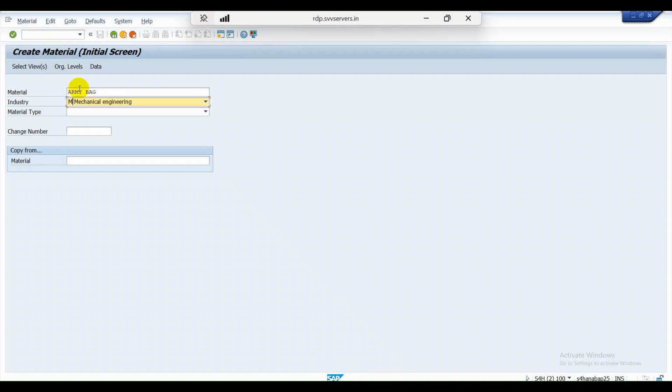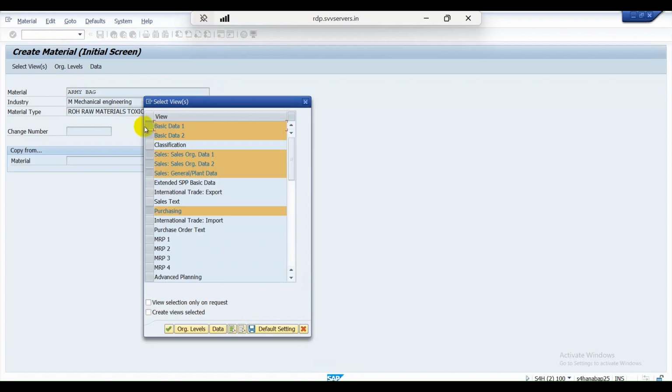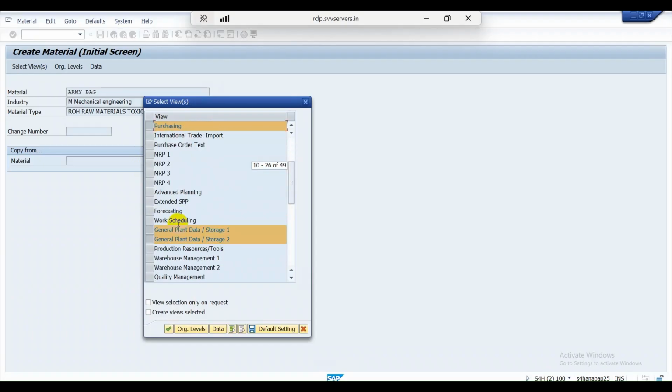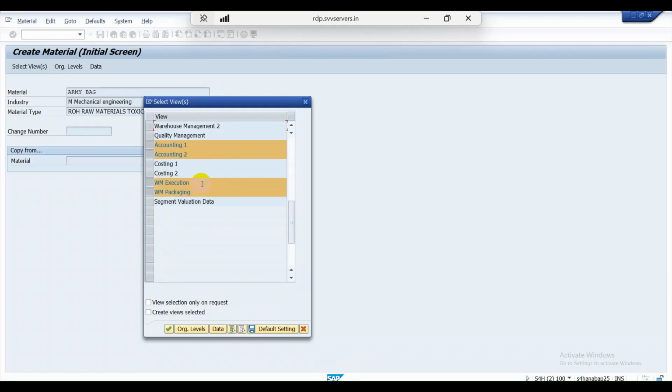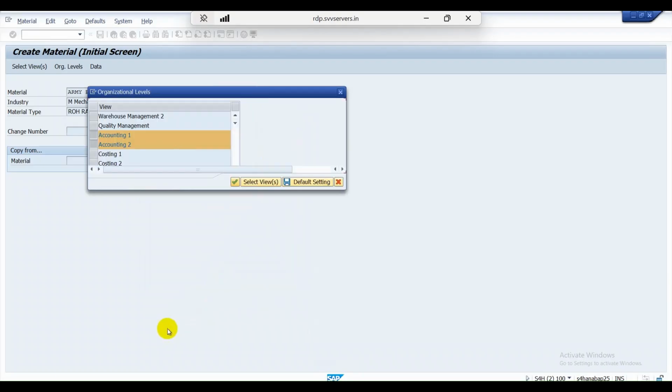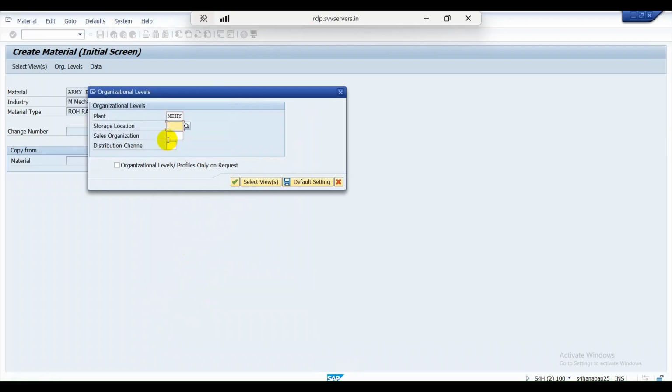Okay, the industry type. This sector is M mechanical engineering. Material type is I will take raw material and selected the views basic data 1, basic data 2, sales views, organization data 1, organization data 2, general plan data, purchasing, general plan data storage 1, general plan data storage 2, accounting 1, accounting 2, warehouse management execution, and packaging. Click on continue. Enter plant, enter store location, enter sales organization, enter the distribution channel, press enter.